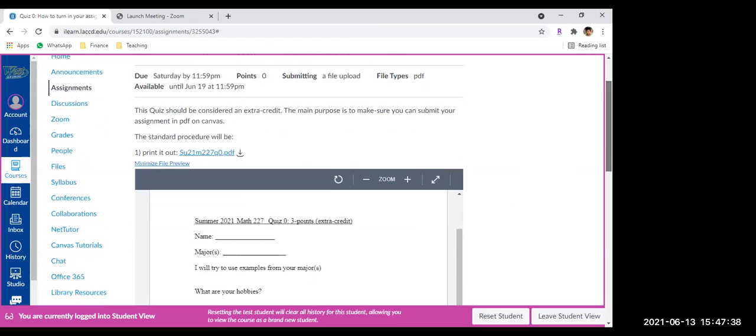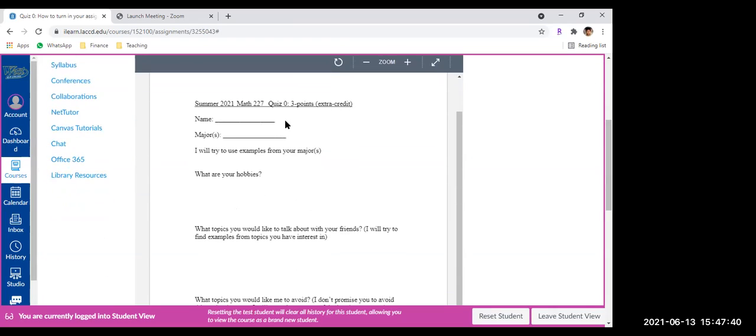Thomas, what happens if I don't have a printer? Then just write this down, and then scan it and upload it.